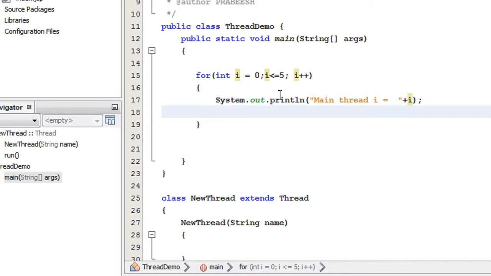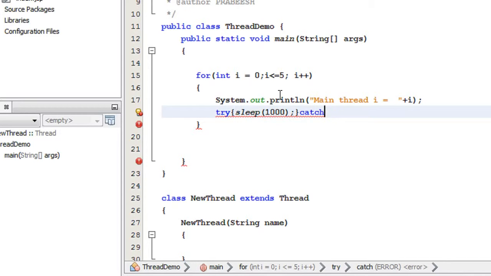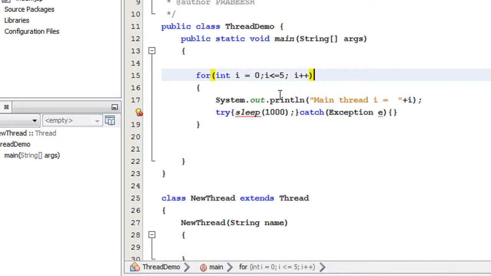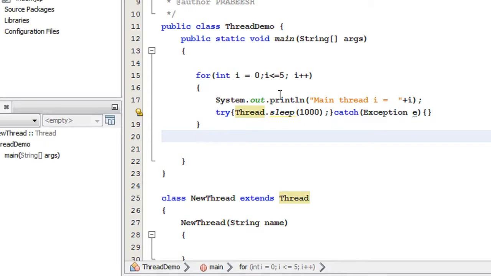Also here I am going to sleep the main thread for some milliseconds. So sleep, I sleep it for 1000 milliseconds. Of course, while sleeping a thread, you need to put that sleep statement into a try block. Here the exception is InterruptedException, using the normal Exception class. Okay, so here I just create a for loop on the main thread, and I pause the main thread for 1000 milliseconds. Here you need to use the Thread class name: Thread.sleep.